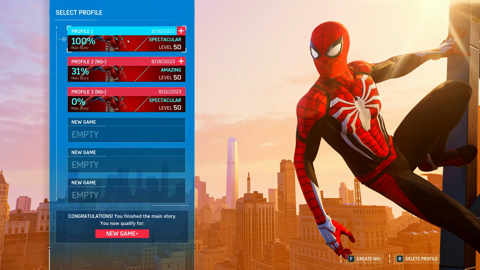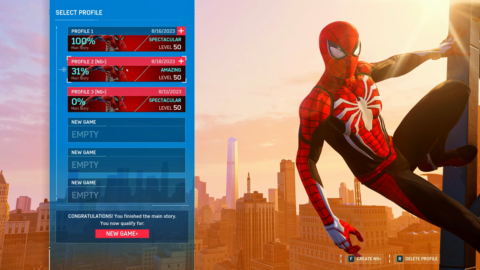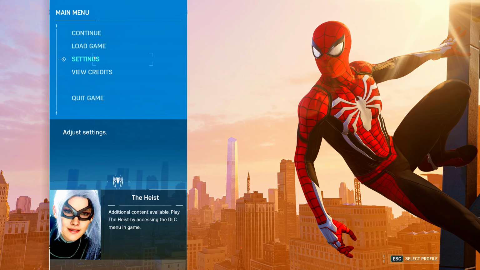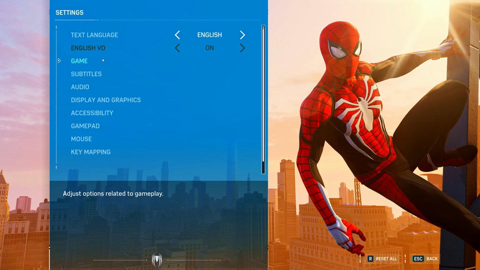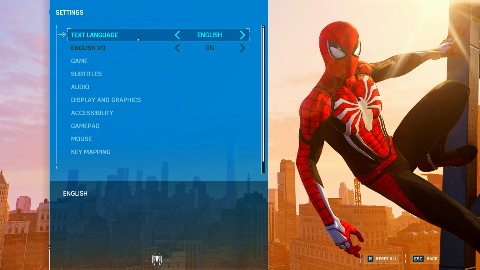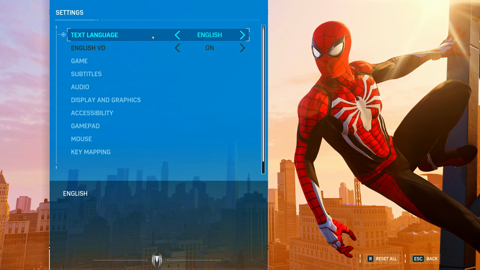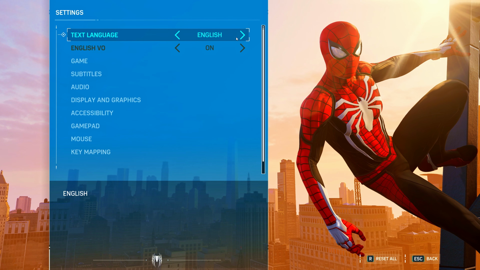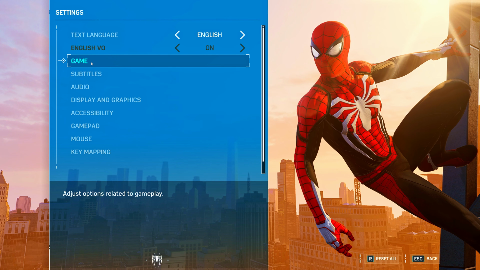Alright, when you get into the game, what you're gonna need to do is simply choose your save slot. And before we go into the actual game, from here, as you can see, we're gonna select settings. It's gonna bring us here. So first off, we have text language and voice. Just put this to whatever you want. Basically, the normal one is English. Then next we have game.